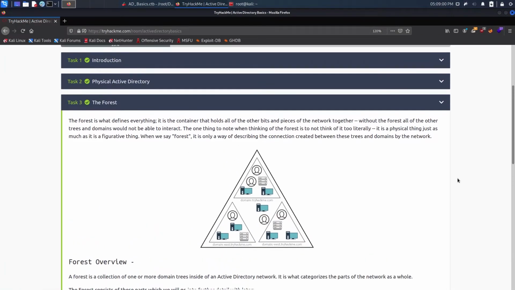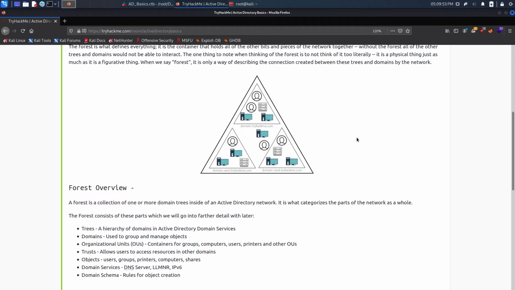Let's get started with task 3, the forest. As we already discussed, forests are collections of trees and trees are collections of domains. The forest is what defines everything. It is a container that holds all the bits and pieces of the network together. Without the forest, all of the other trees and domains would not be able to interact. When we say forest, it is only a way of describing the connection created between these trees and domains by the network. We can already see in the image there is a domain called Tryhackme and there are subdomains called east and west of Tryhackme. Now the collection of it is known as a forest.